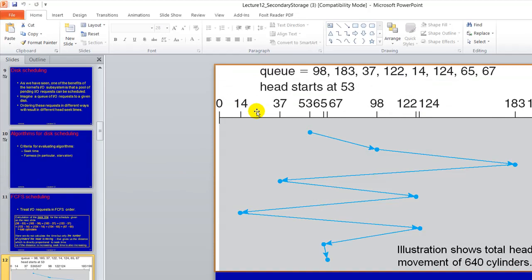The current head position is 53. From 53 it moves to 98. Then from 98 it moves to the next request track number, 183. From 183 it moves to 37, and from 37 it moves to 122. From 122 it moves to 14, from 14 it moves to 124, and from 124 it moves to 65 and 67. This is the total head movement under the FCFS disk scheduling algorithm.